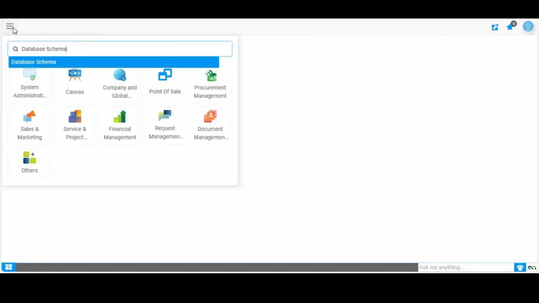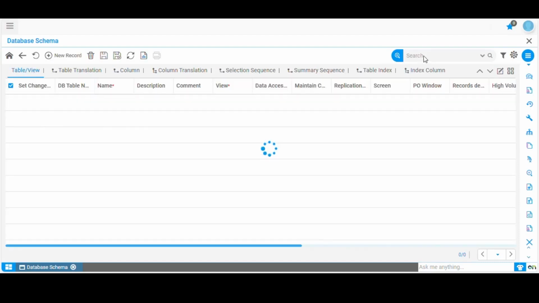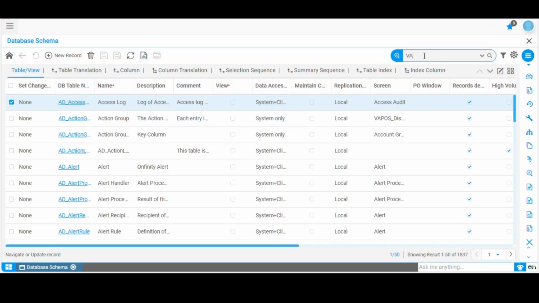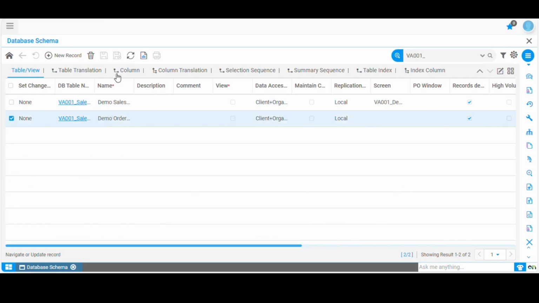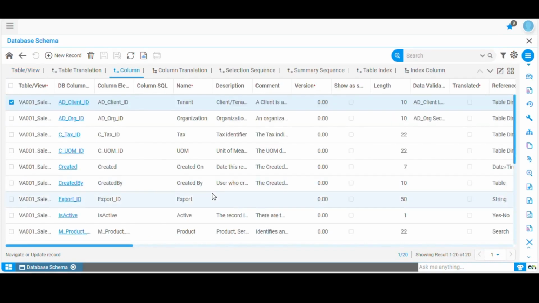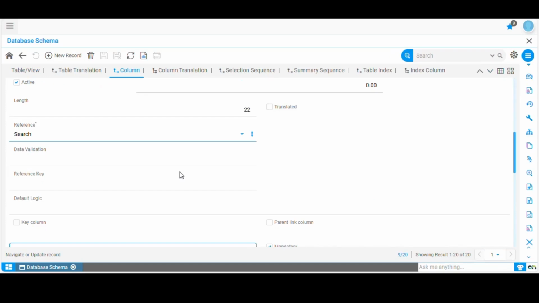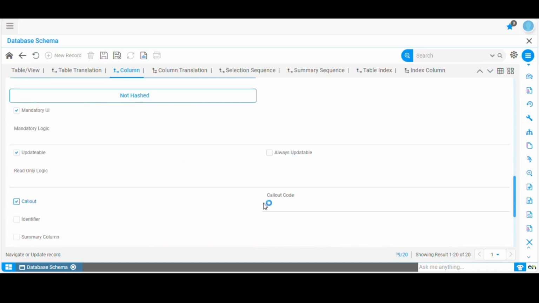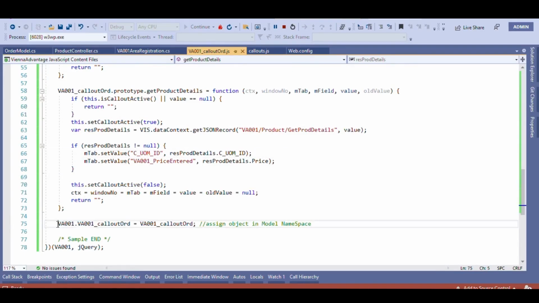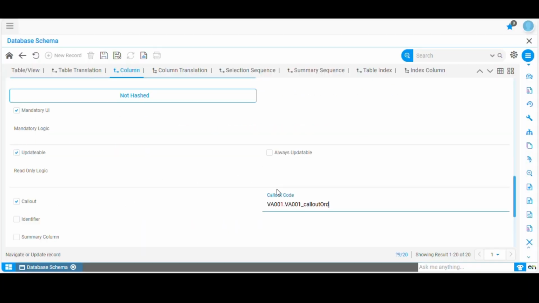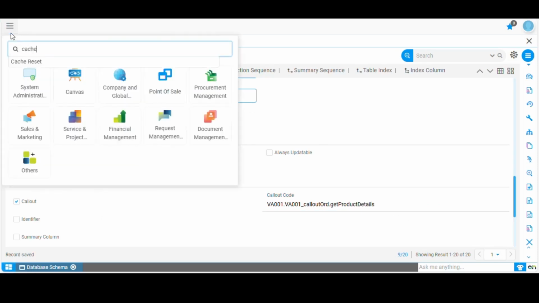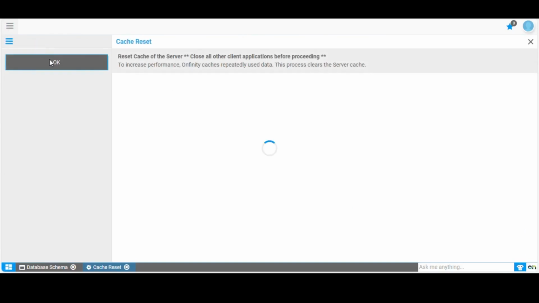We will navigate to the database schema and search for a table with the module prefix VA001. On the order line, we will go to the column. We need to link the callout to the product column, so we will mark this callout as true. The callout code here is this path .get product details, and save it. Now we will do the cache reset and click OK.